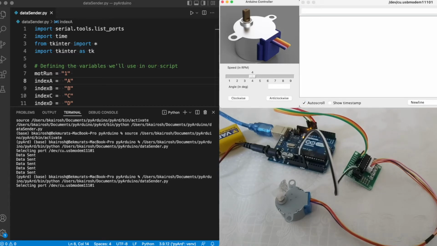Now if we run the GUI, on the GUI interface we have the image of the stepper motor itself, the speed slider, which controls the speed in RPM, and the angle, which is measured in degrees. So let's set the speed to 8 RPM and the angle to 90 degrees. If we press clockwise, the data is sent and the stepper motor rotates by 90 degrees.